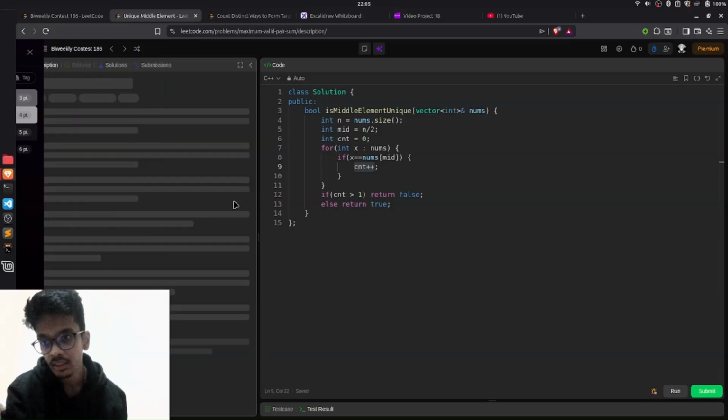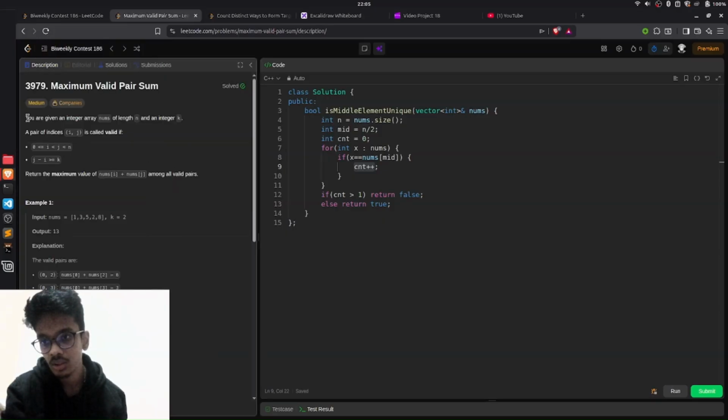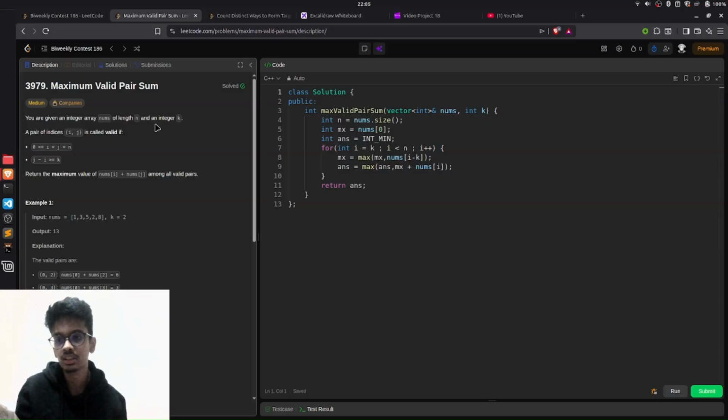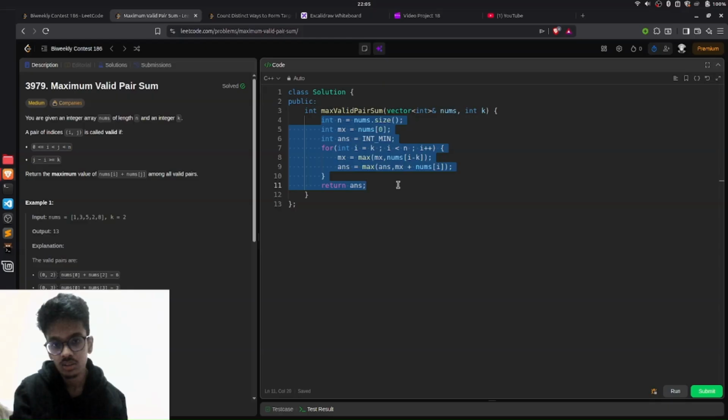Next thing, valid pair sum. You are given an integer array nums of length n and an integer k. A pair of indices i, j is called valid if, okay, j minus i is greater than or equal to k. So the only thing is the beauty of implementation. Nothing is very complicated here.